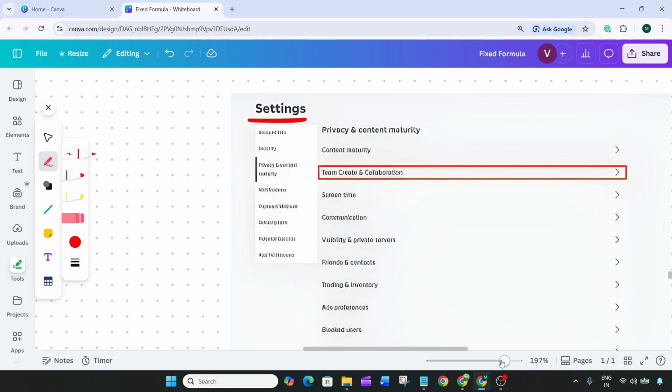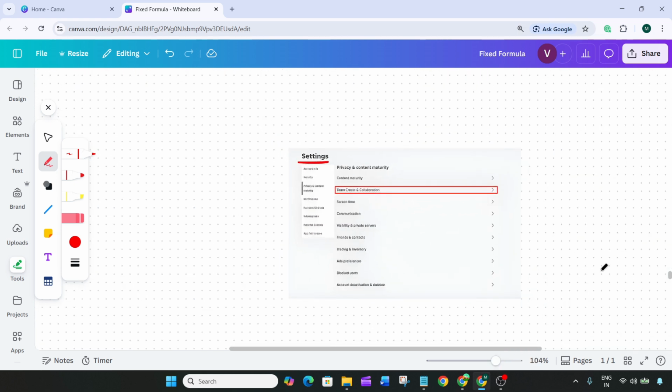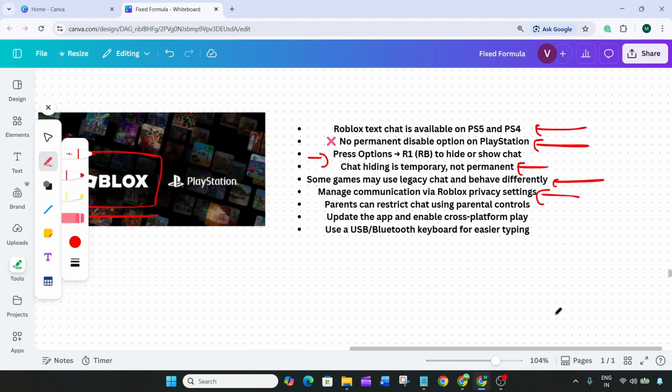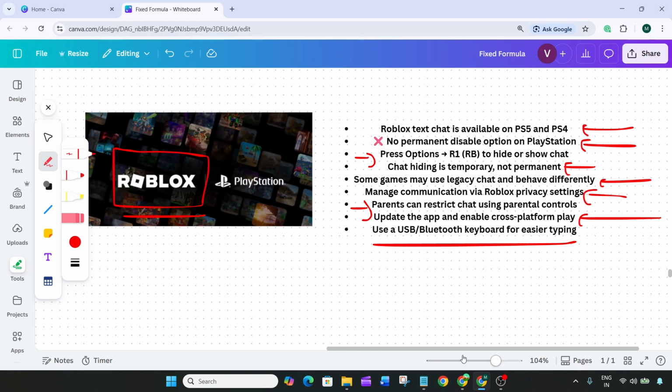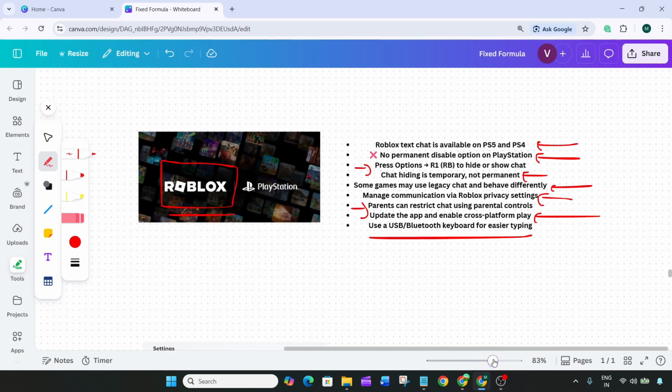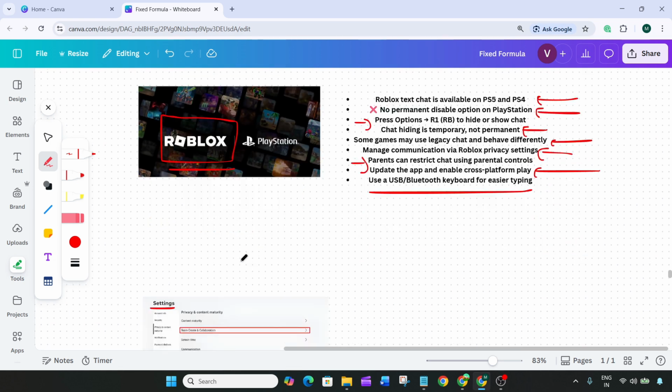Although you can't fully disable text chat on PlayStation, you can still manage who can chat with you through Roblox account settings. Check your privacy and security settings, and if the account is for a child, parents can use parental controls to restrict communication. If chat isn't working properly, make sure the Roblox app is updated, cross-platform play is enabled, and remember that chat access may still be rolling out account by account. For easier typing, connecting a USB or Bluetooth keyboard to your PlayStation can make text chat much more comfortable.